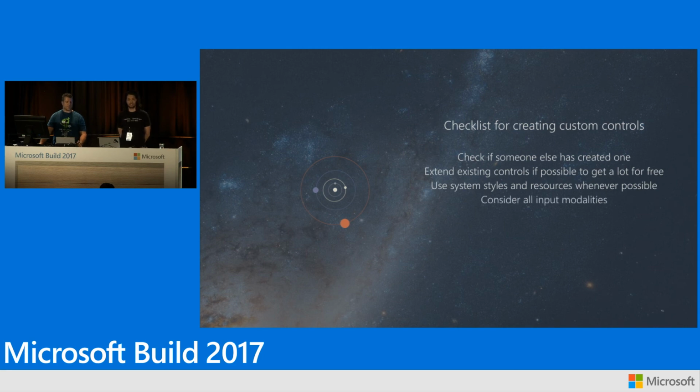And then consider all input modalities. You never know when the control is going to be used on an Xbox or on a desktop or on a Surface Hub, whatever input modality they might use. You might even want to handle the dial if that's what the control can support. That's going to be something cool to do.